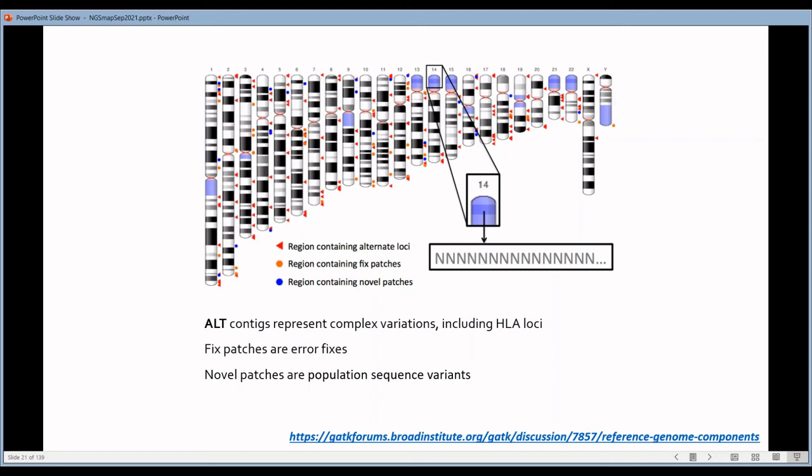But they also contain other things like fixes of errors in the primary assembly, or fixes of gaps in the primary assembly, or variations that have been discovered and that are not yet in the primary assembly. So all these extra things are typically stored in these alternate contigs. And then when the next version of the genome is released, many of these sequences that are now alternate contigs will be included in the primary assembly. So all the error fixes and the gap fixes will be included in the primary assembly.